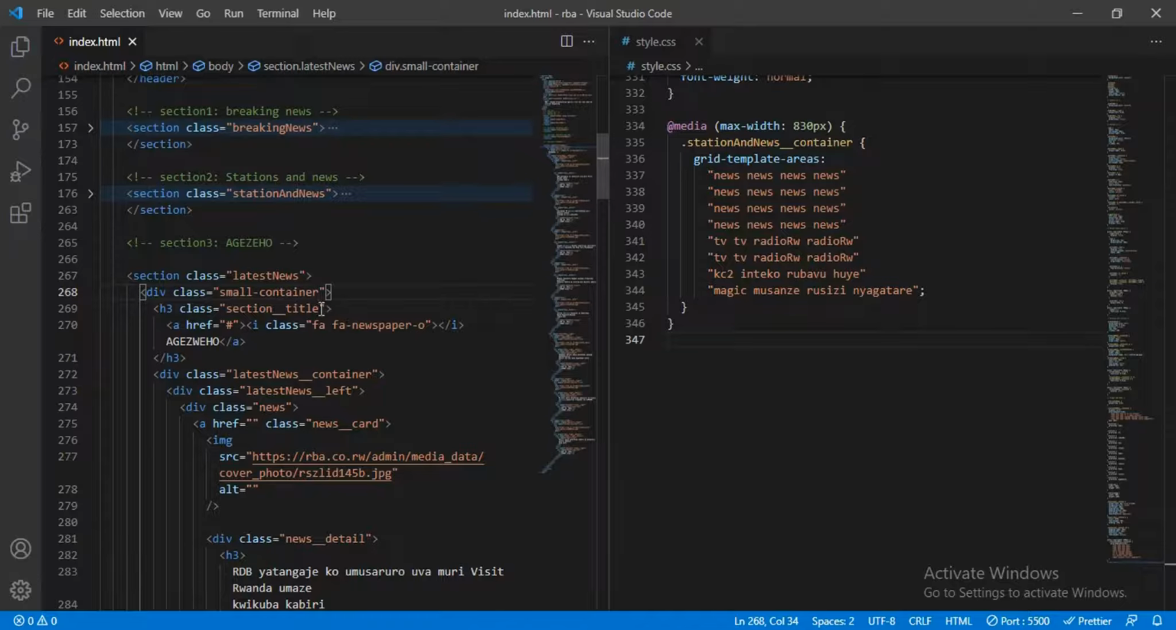Then we started with the title of the section. Okay, section title, including this icon. It is a newspaper icon from Font Awesome, followed by agezweho. Okay, that is the title of the section. Every section on your website has a title. So for agezweho in your title.